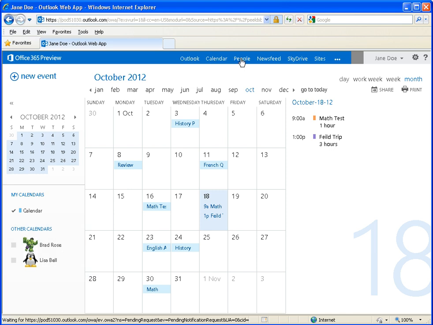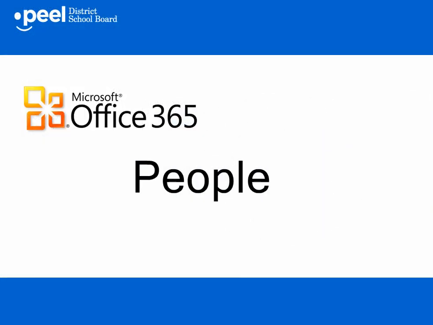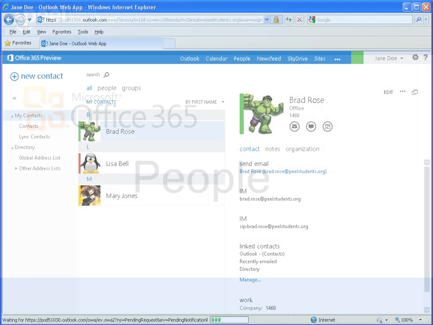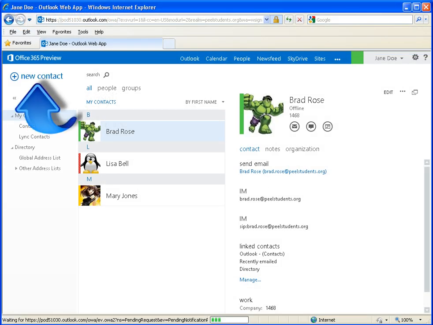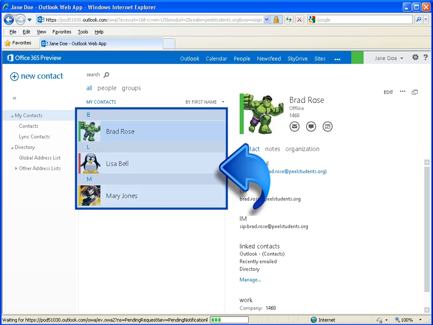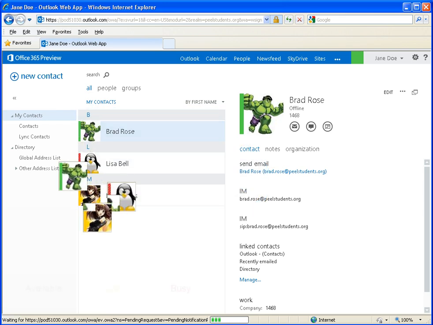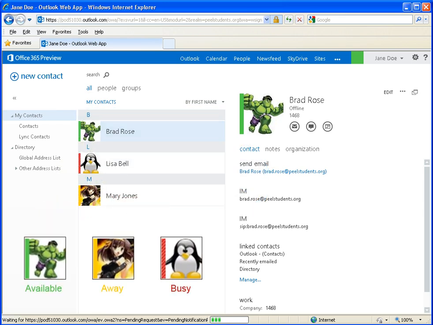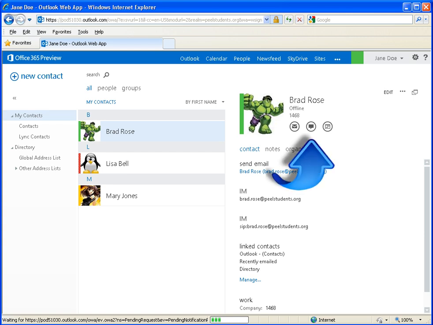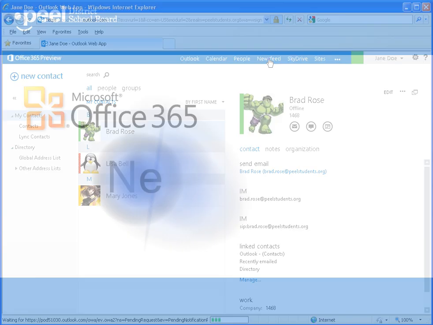Now, let's look at the People page. The People page allows Jane to add personal contacts. As a teacher, she can add each of the students in her class and even teachers throughout the board that she interacts with most often. Notice that the real-time status of each of her contacts is displayed in the People view. From here, Jane can send an email, instant message, or schedule an appointment with her contacts. Next, let's look at the Newsfeed page.